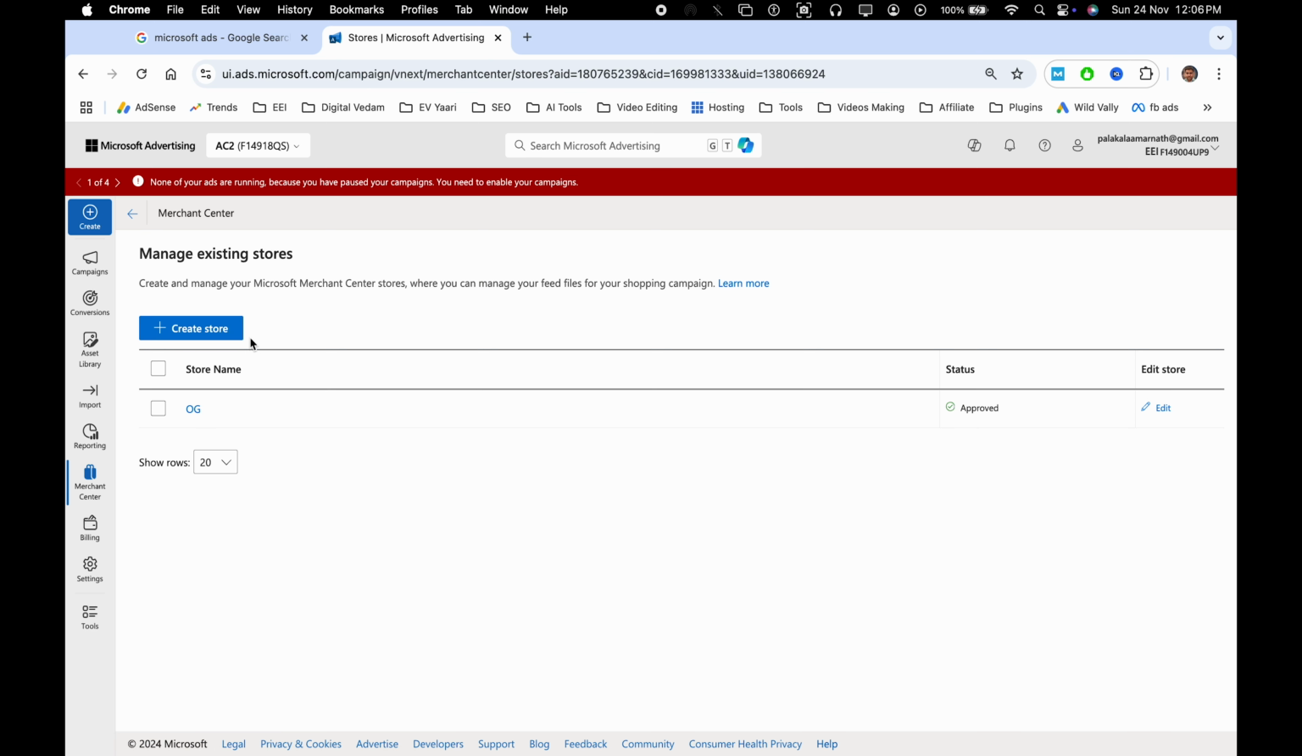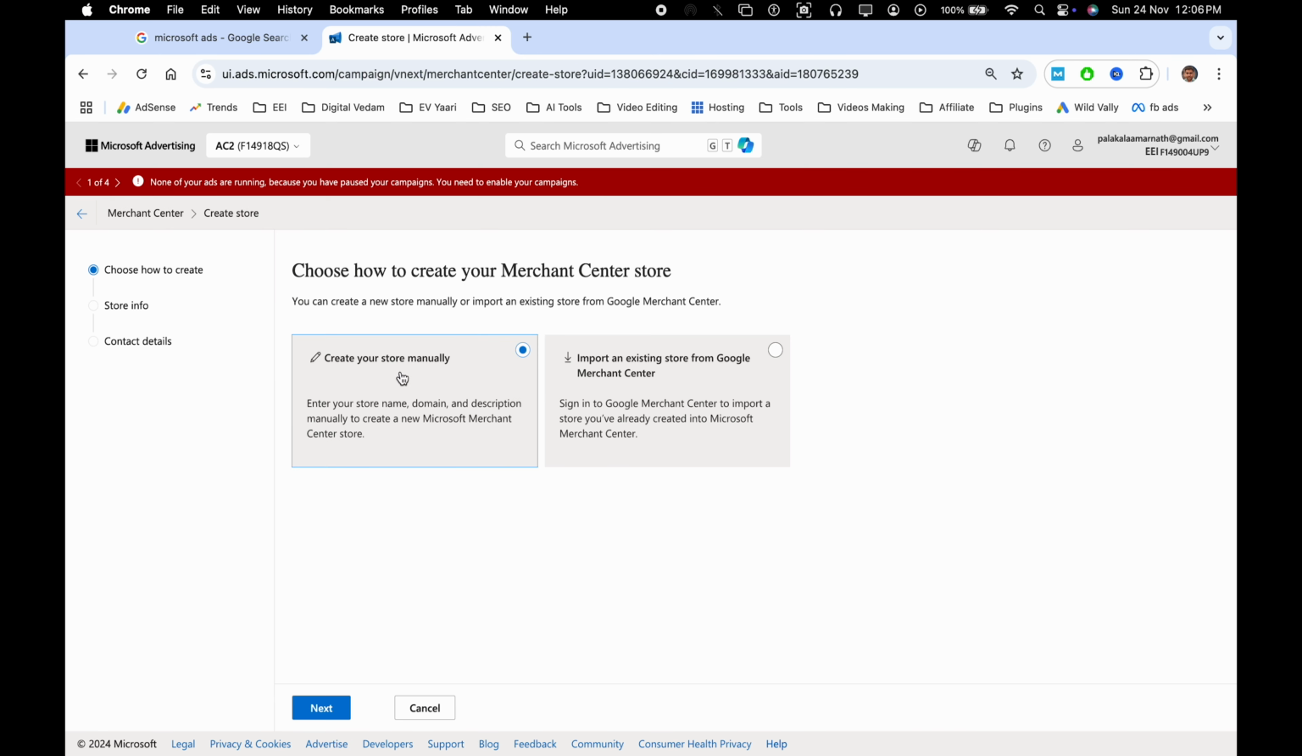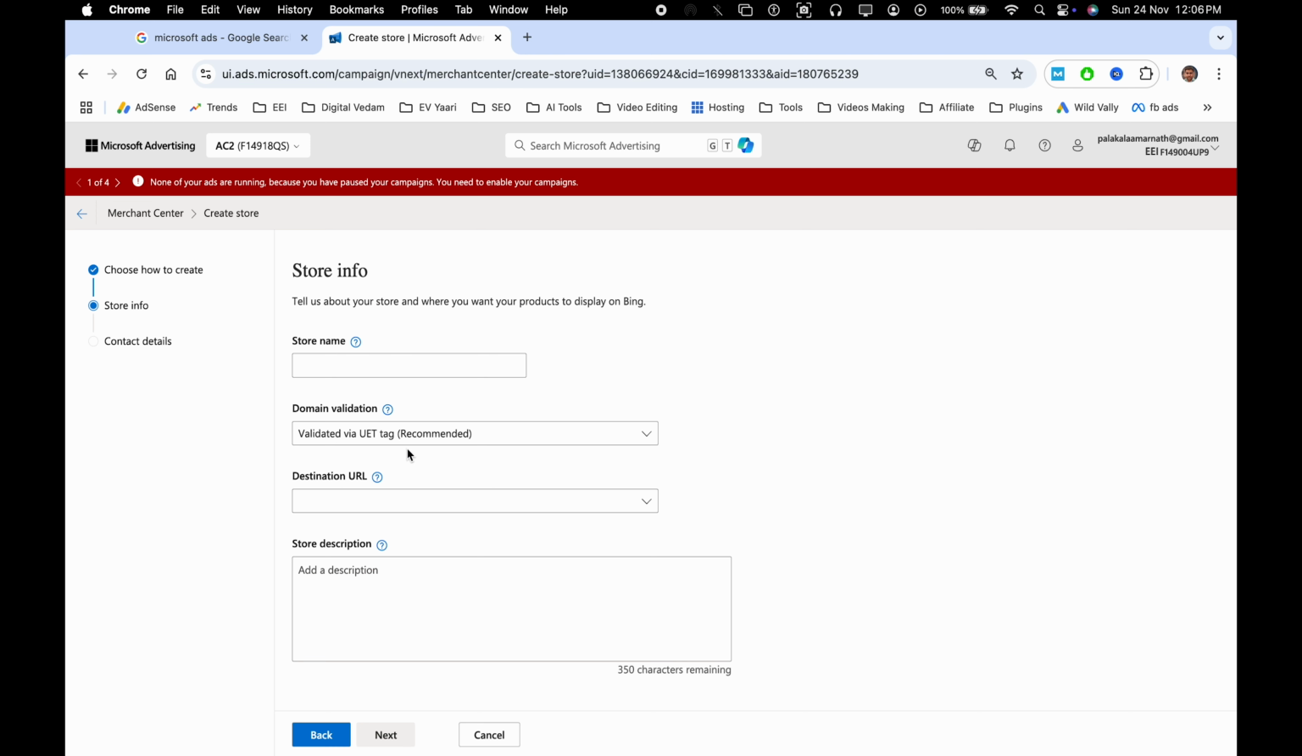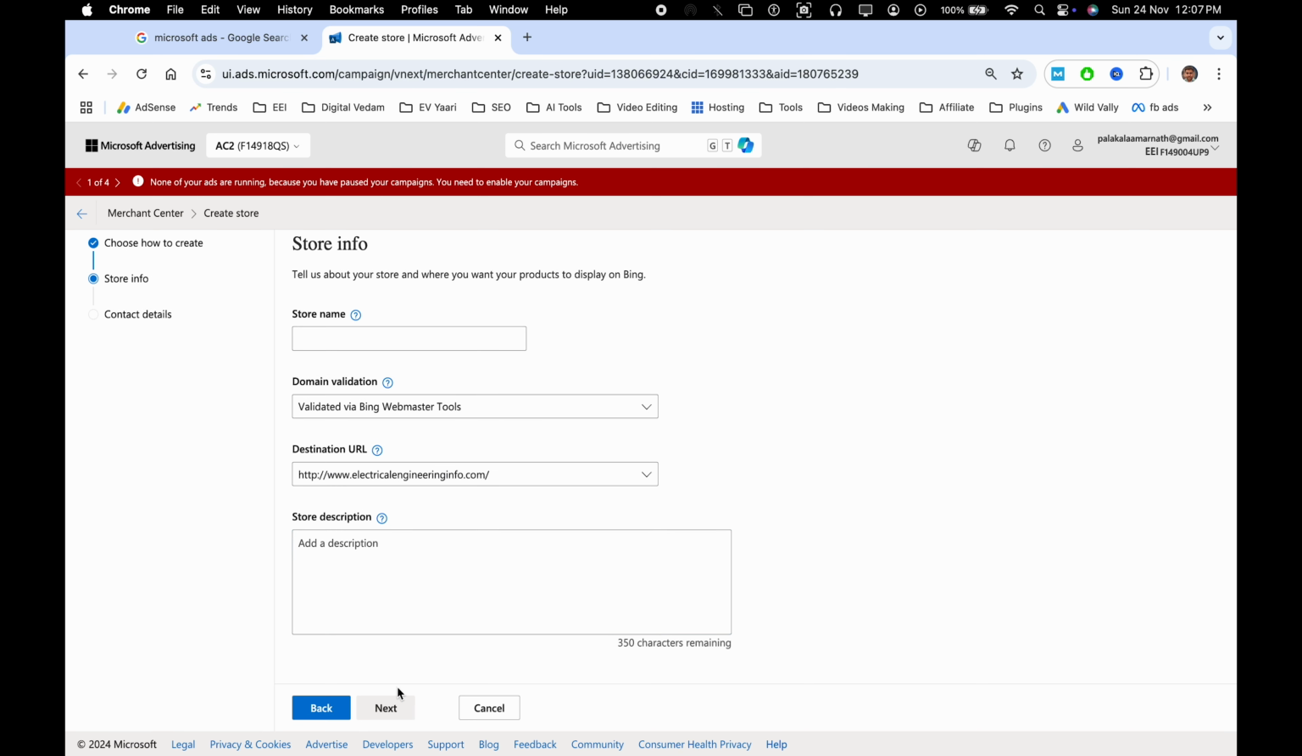I'll just create another store. Click on store, create a store manually, or in case you already have a Google Merchant Center, you can import that existing store over here. Otherwise, you can click on create store manually. Click on next, your store name. Validation, if you have already validated using UET tag, you can use this, or if you have validated using your webmaster tools, you can use that. You can select your website, okay, and click on next, right?